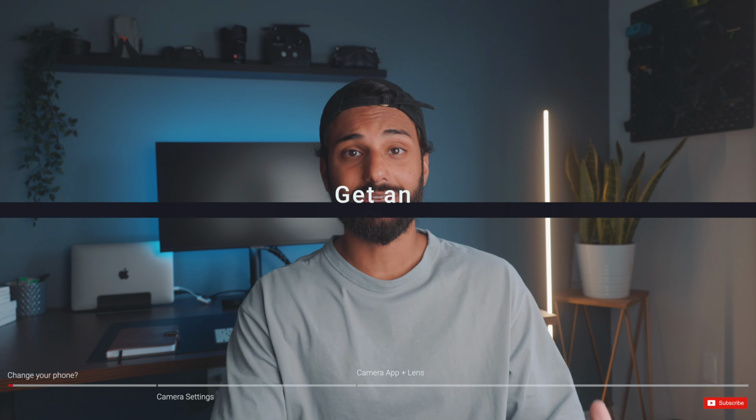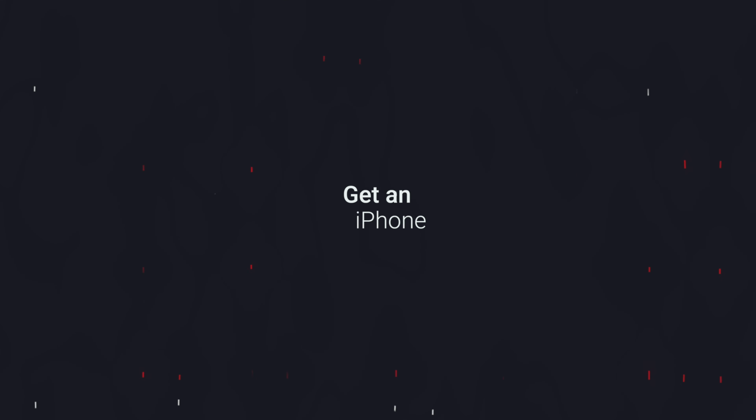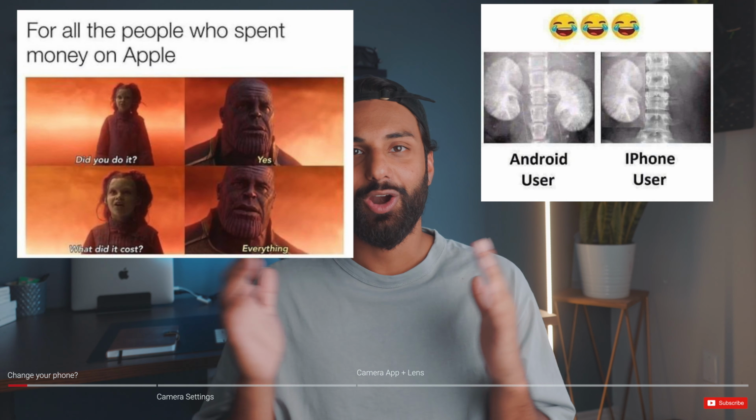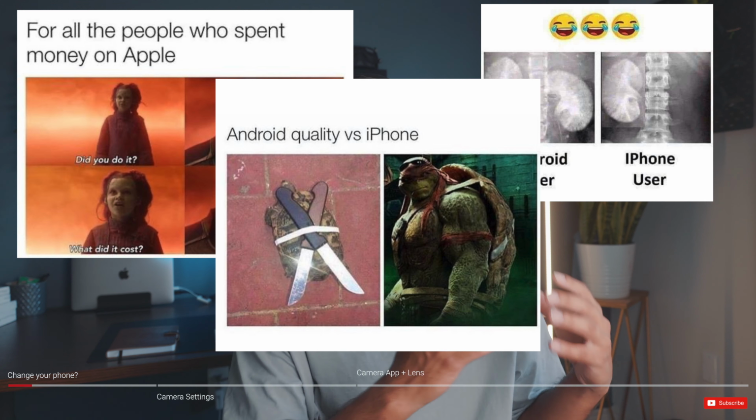Okay, so step one to getting professional looking Instagram stories is to get an iPhone. And this is not some kind of Apple fanboy argument of Android versus Apple. Instagram stories uploaded from iPhones just look better. And there's a very specific reason for this.